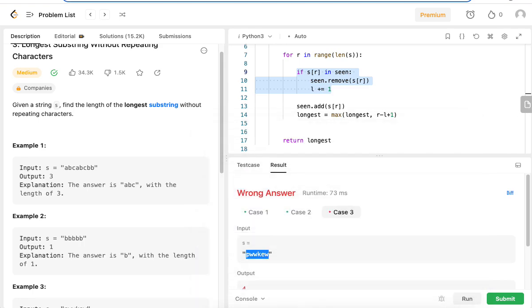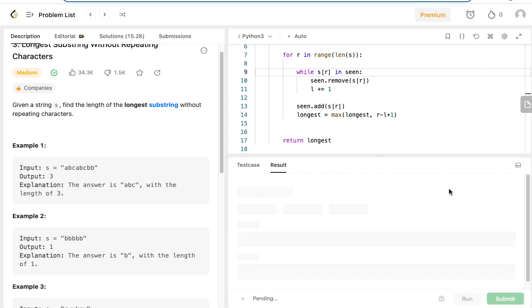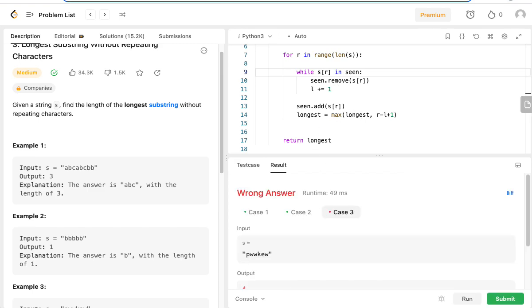That's how it is. To combat this repeating character phenomenon, you need a while loop here. You need a while loop. Let me just run it. So that, whenever you encounter this, to skip. No, that's not right. SL, not this one.